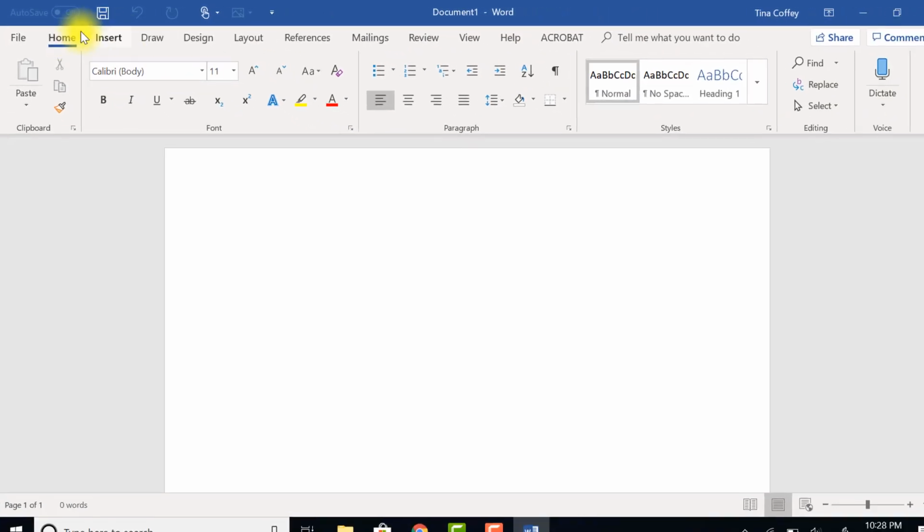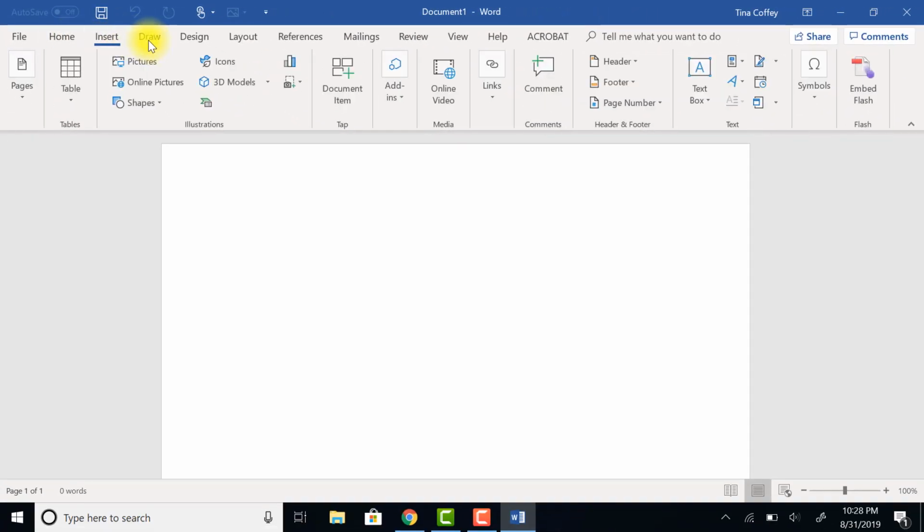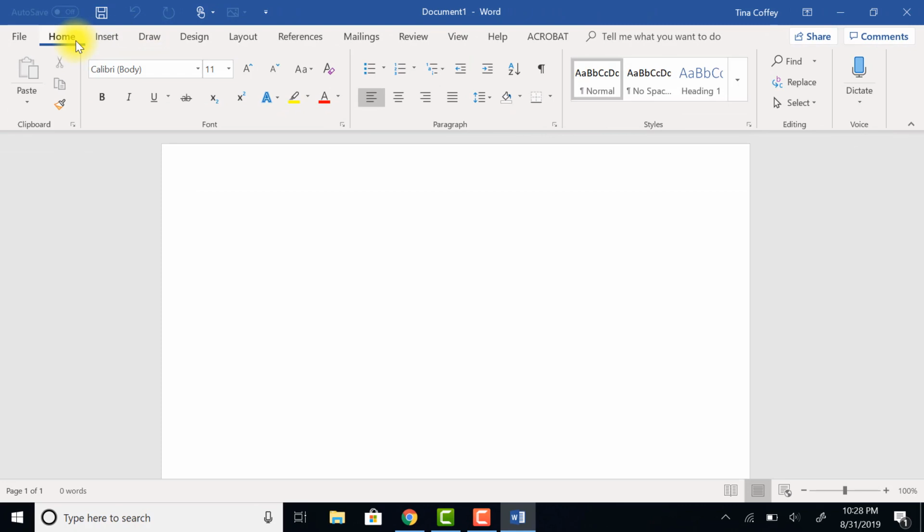So as I go through, I'm going to call these tabs up here at the top. So if I say click on the Home tab and look in the font area, you would be looking on the Home tab in this font area right here. The other thing to know is that this is my mouse cursor, and that's my blinking cursor. That lets me know where the typing is going to go on my document.